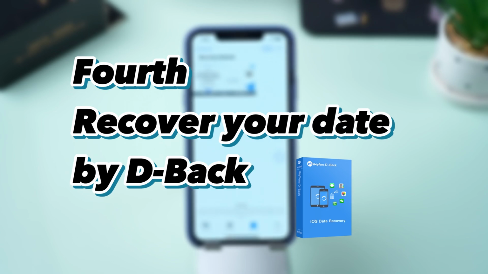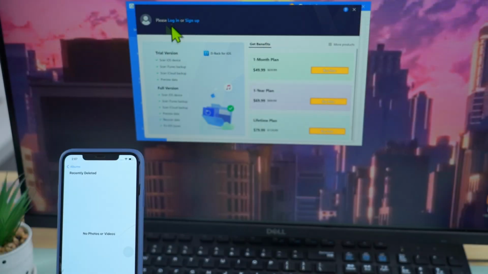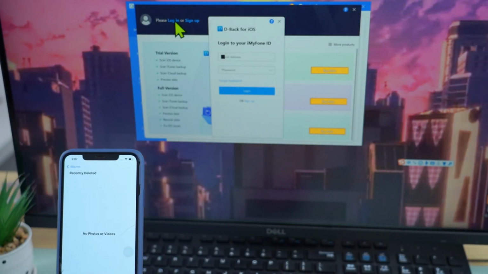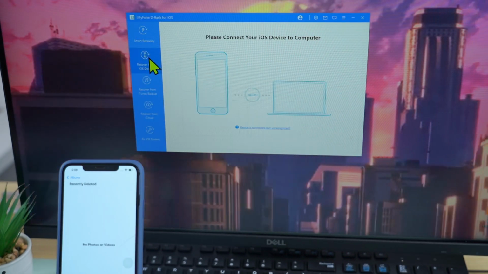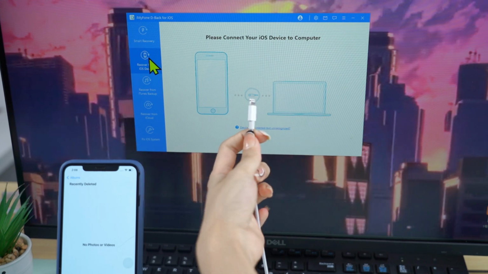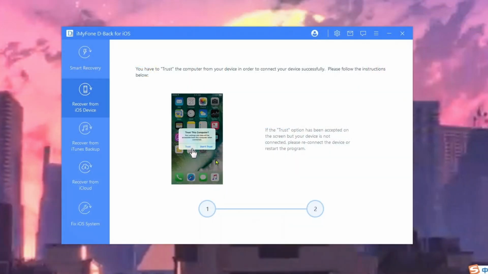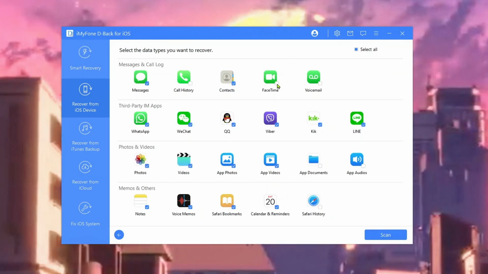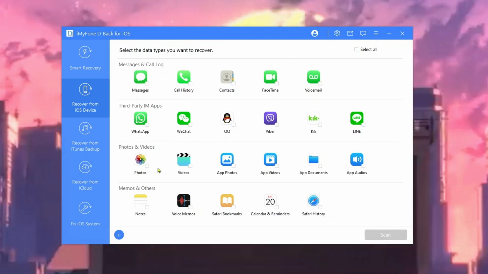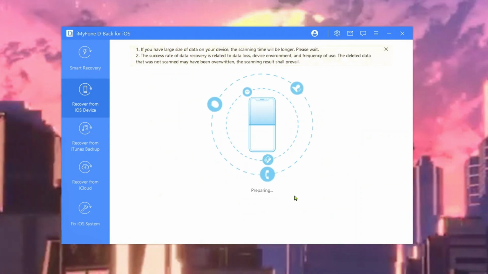Fourth, recover your data by using dBack. Open dBack. Log into your account. Select Recover from iOS Device. Connect your iPhone to a PC or Mac. Select Trust on your phone. Select the data you want to recover. Select Albums. Data recovery will take some time.